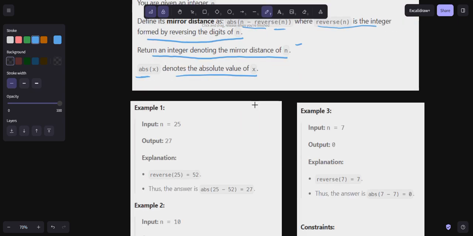Very easy problem, right? So here, see, this n is 25, and what is the reverse of this? Reverse of this is 52, and what is 25 minus 52? N minus reverse, right? So it's nothing but minus 27, and we have to just return the absolute value of this one, right? So we have to return 27 as output. That's it. Reverse of 25 is 52. Thus the answer is absolute of n minus the reverse value, right? So we are going to get 27. We need to return absolute value.